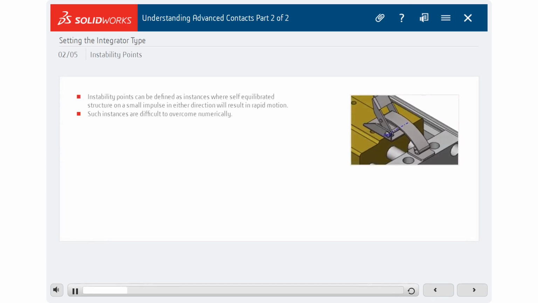Instability points can be defined as instances where a self-equilibrated structure does not move. However, a small impulse in either direction will result in rapid motion during which the stored elastic energy is rapidly transformed into kinetic energy. Note that such instances are difficult to overcome numerically.